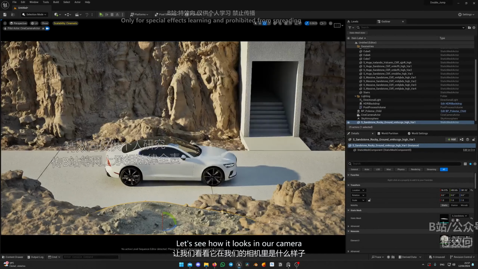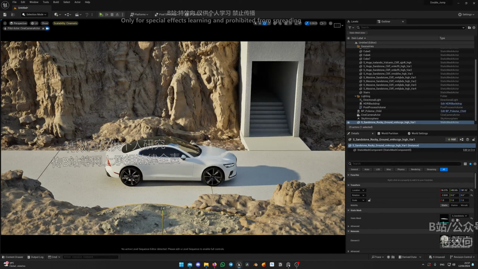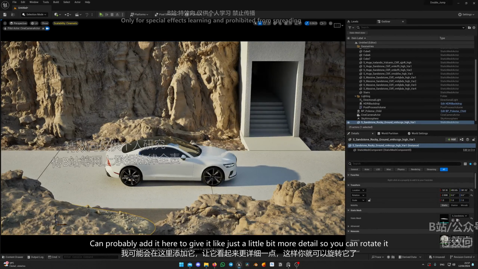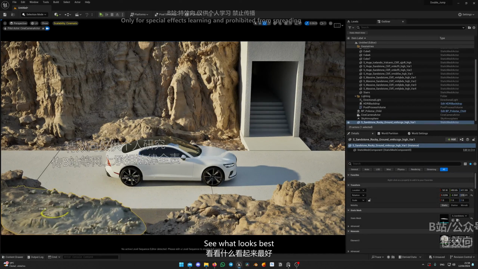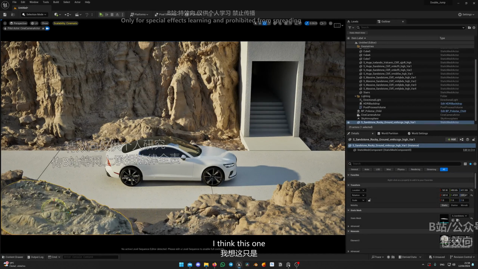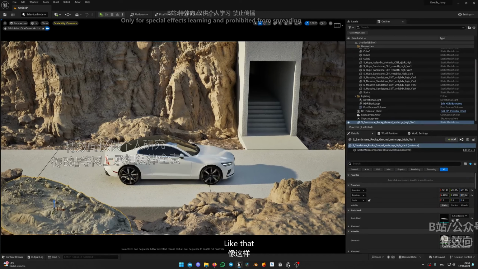Let's see how it looks in our camera. We can probably add it here to give it just a little bit more details. You can rotate it. Let's see what looks best. I think this one, like that.